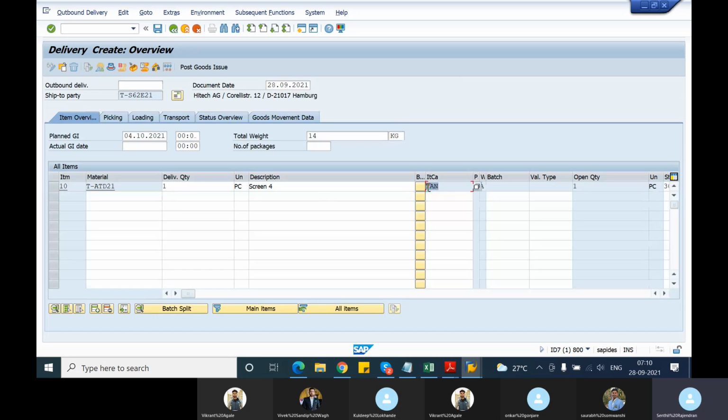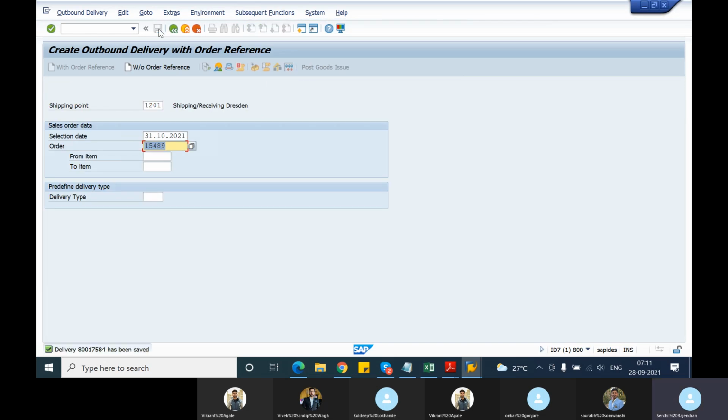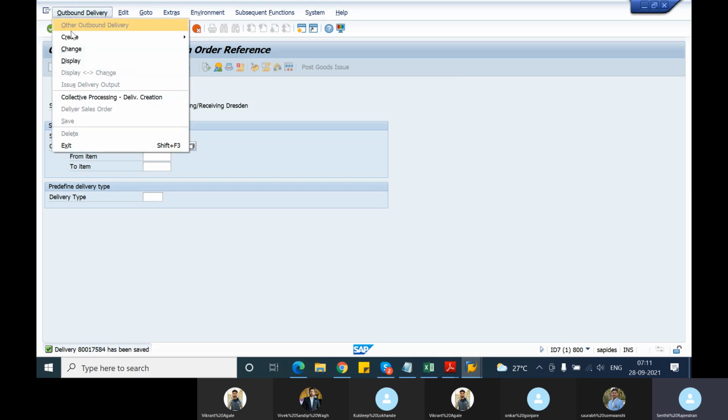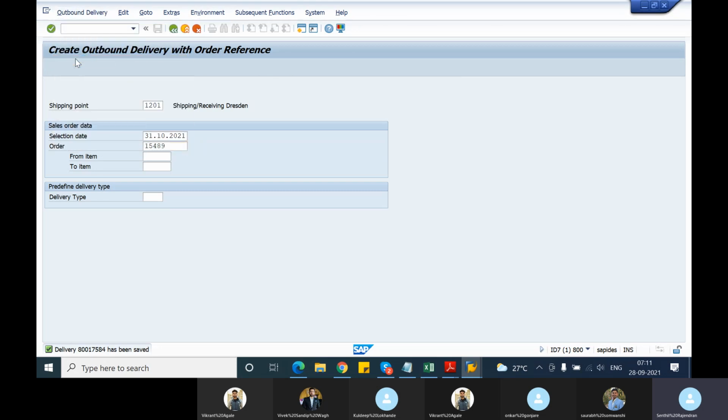So now we can go back. We have seen here an item category and a delivery document type at the header level. Now we'll try to save this delivery. Now we have saved this delivery. Now delivery document 80017584 has been saved.